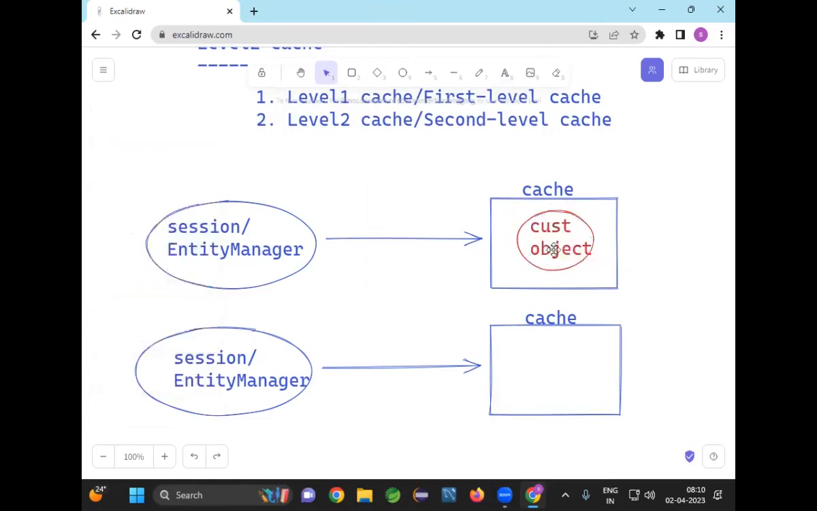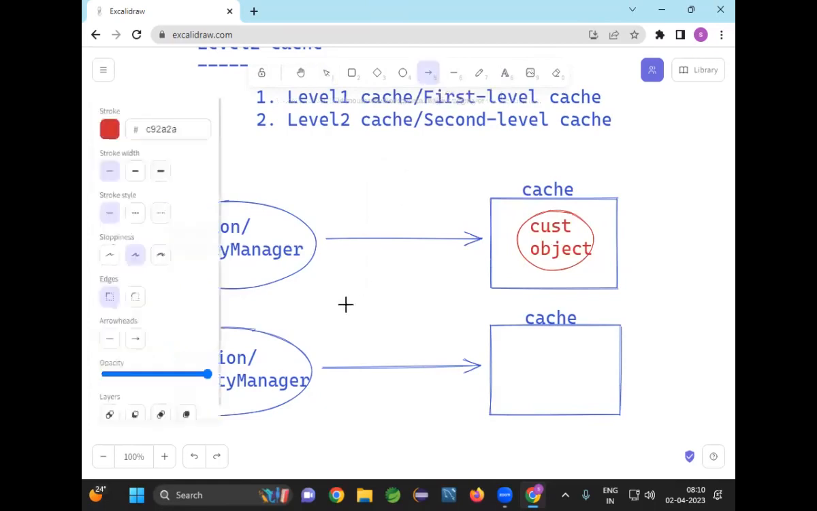Now this cache has a customer object. This session cannot go and collect it. It cannot take it, because this cache belongs to the first session. Which means the data in this cache can be used by only the first session object, not by the second session object.